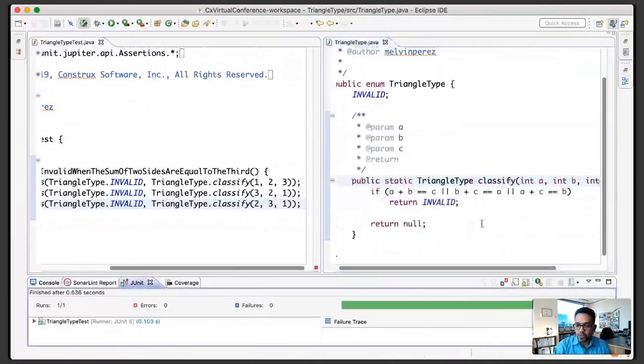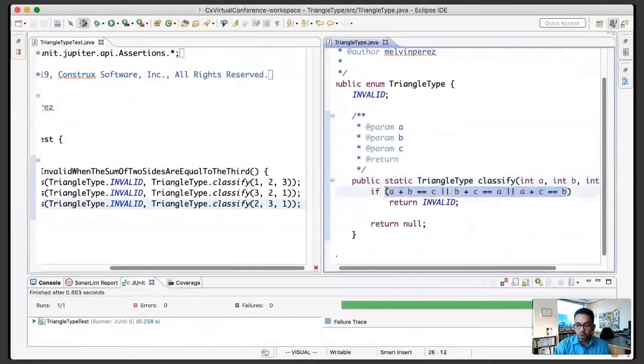The other thing I can do in terms of refactoring is, well, this is a little bit confusing or too long. I would like to extract this into a method, to have clean code. So I will extract this into a method, and I will call it sidesDoNotFormATriangle.